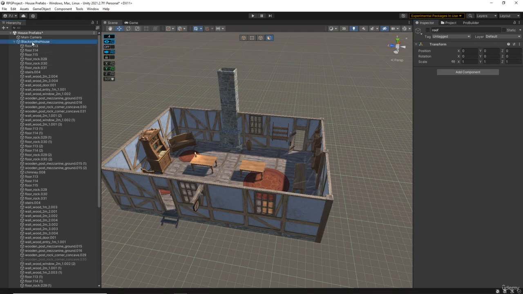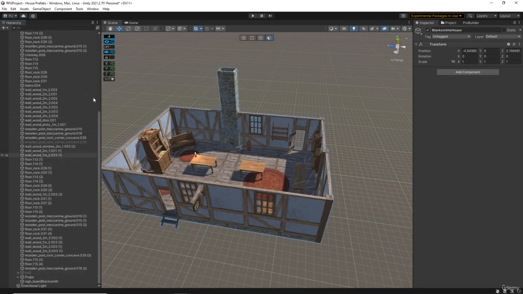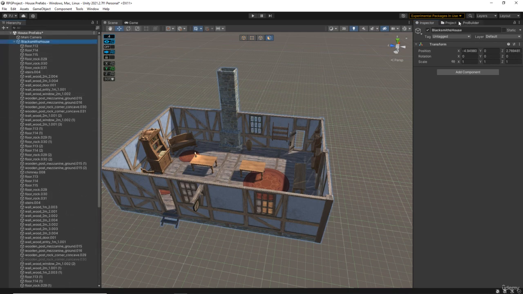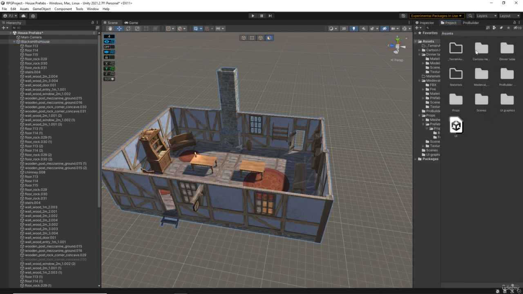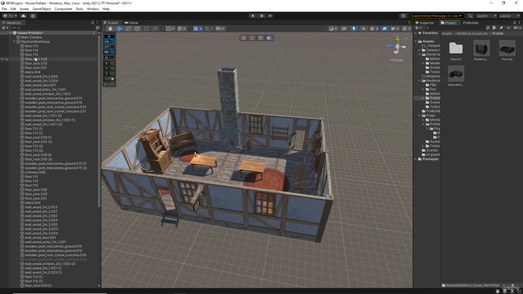Okay, so I think I'll just save this as a prefab. So just go into medieval house prefab, and I'll just drag in. I've called it blacksmith's house. Just drag that in, and notice that the pub bar and the blacksmith's house, I've saved the prefab without the roof on so that I know that those are buildings that you can enter.